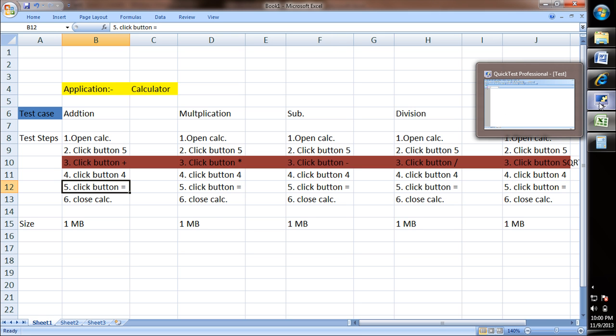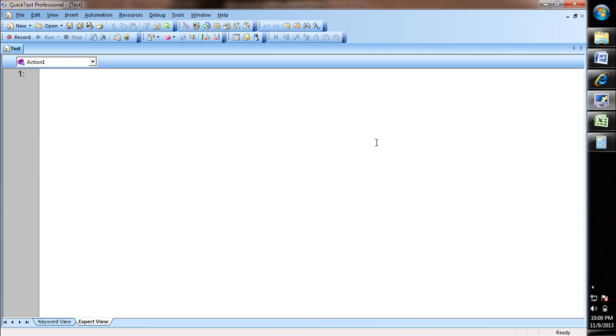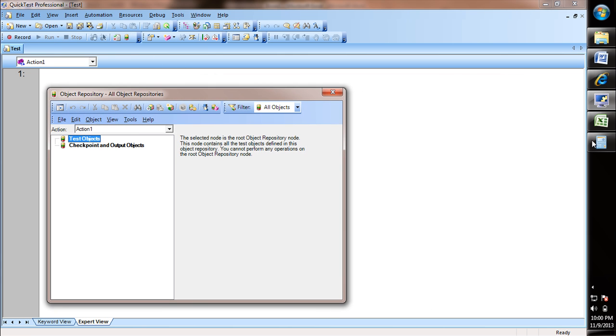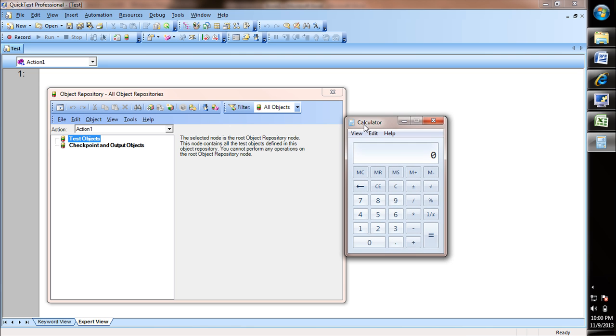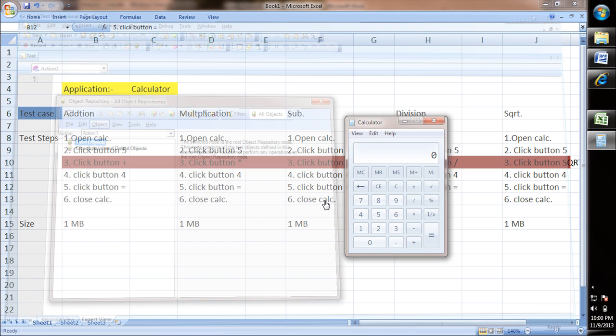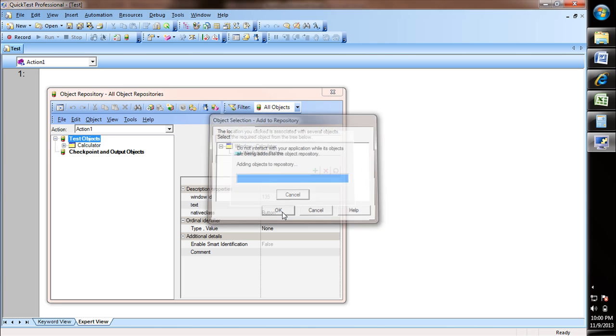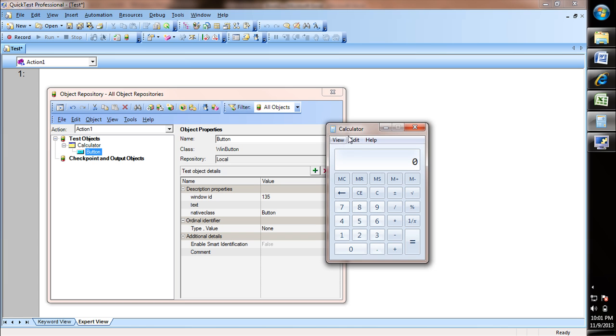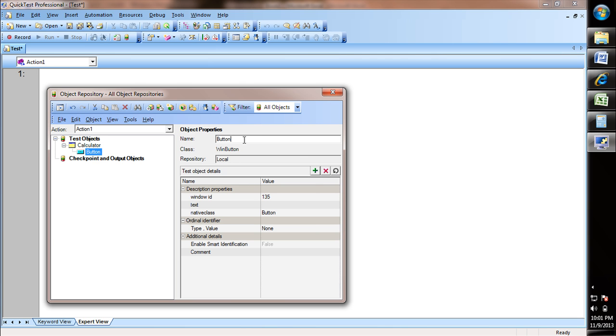But how can we make them shared objects? First open the object repository, and we have to add the object first as a local. So add 5 first, and move your mouse rapidly, because this is a window application. If we delay, it gets minimized. It's a lightweight application basically. So the button is displayed here, so let's rename this to 5.